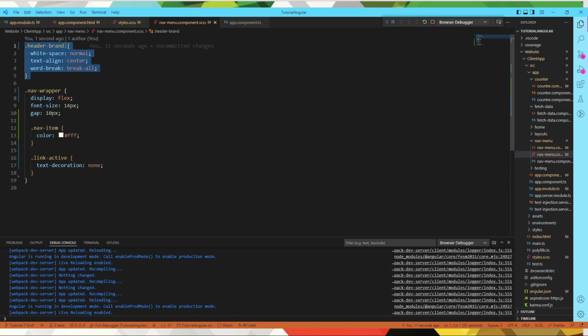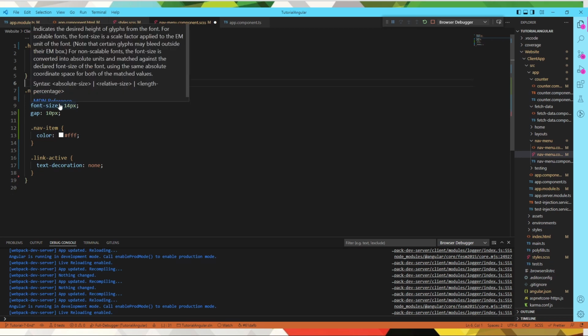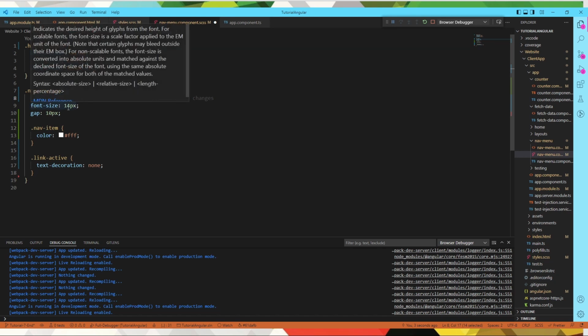I just replaced that header brand. I don't even remember if it was named that or not. If you've got a header brand there, it should be exactly the same already. If not, just rename the old class. And then we've got the nav wrapper, and we've got a display of flex, which is going to enable all those flexbox features I was just talking about.